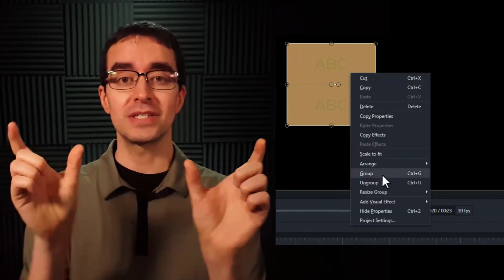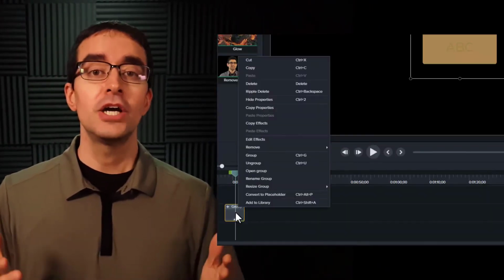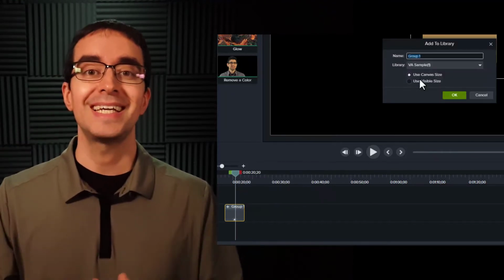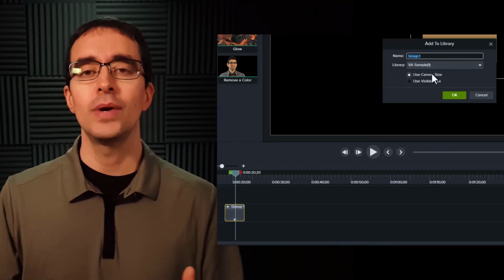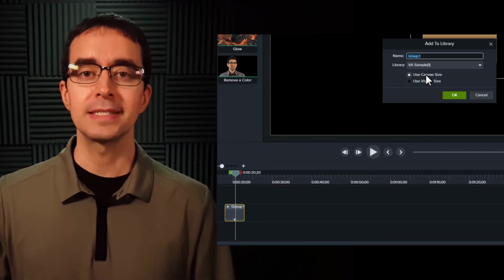Also new in Camtasia 2020 is a group size. So when you group these things together, you can actually shrink or grow the size of that group. And lastly, you have the ability to determine what size you want something to be when you're putting it in the library. So when you save something as a library asset, you have a couple of options of how big or what size you want it to be when you commit it to the library.